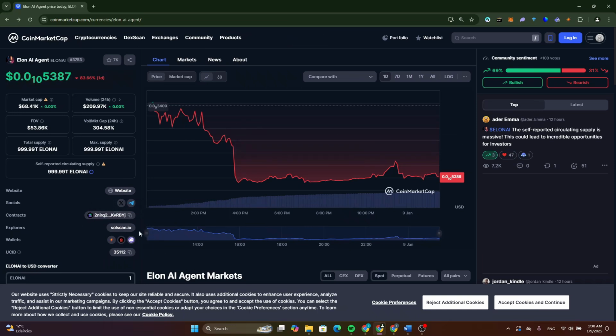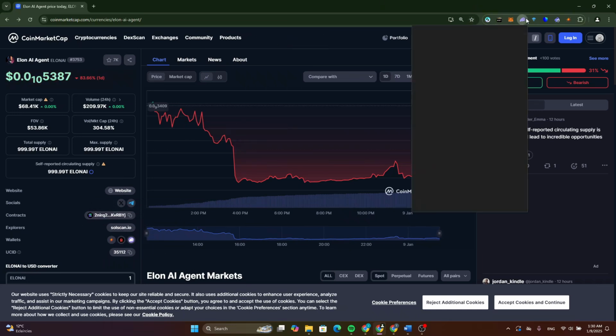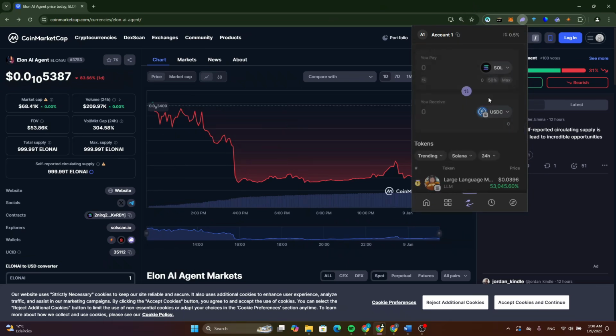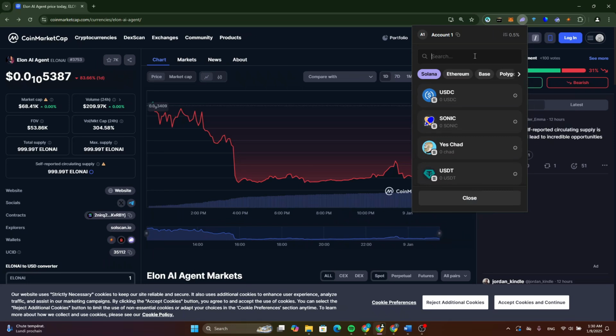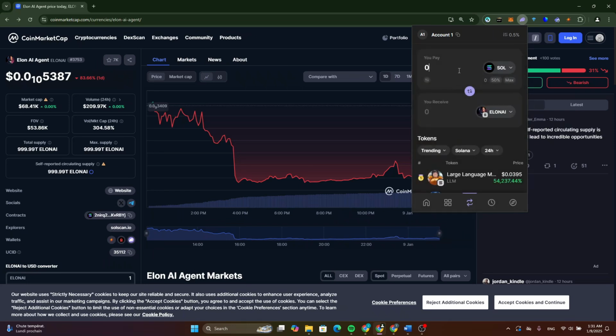Now after that, what you need to do, open your Phantom wallet here, and after that click on swap. Make sure you have enough Solana in your wallet, of course, and click here and paste the token address, as you can see. So this is our token. Click on it. Now here type how much you want to buy. Wait a few seconds and you will see how much you receive of that token.